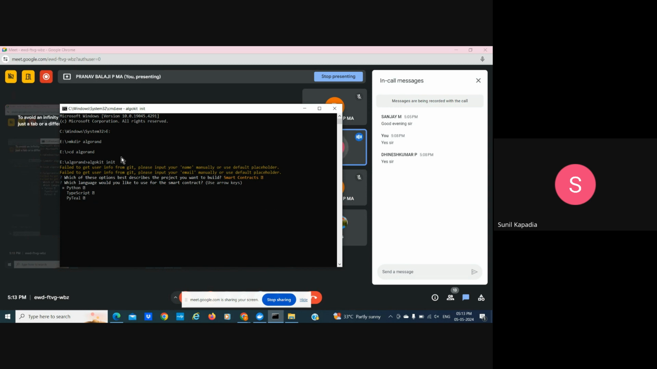Now there are three languages supported. PyTeal will be out soon, but there will be two languages, Python and TypeScript. TypeScript is basically the React.js framework, but over here we are going to use Python. Enter. Then the name of the project or directory. So you can name it Hello World. Don't give a space. Either underscore or continuous. That's fine. Yeah. Hello World. Enter.